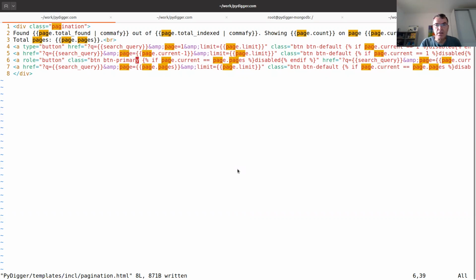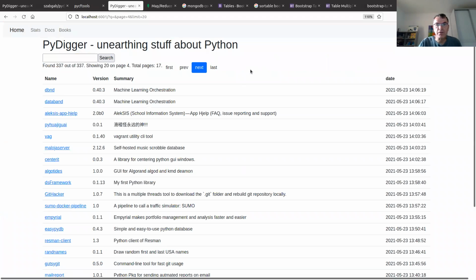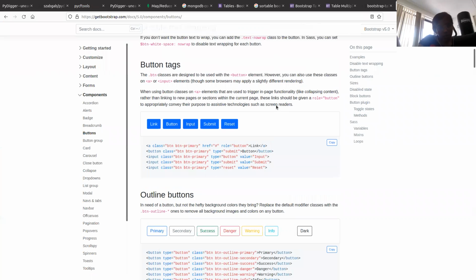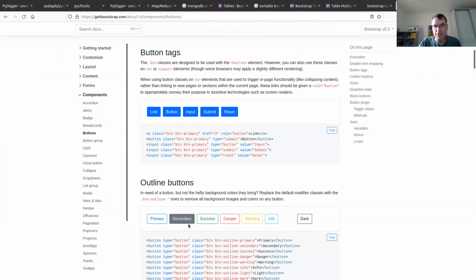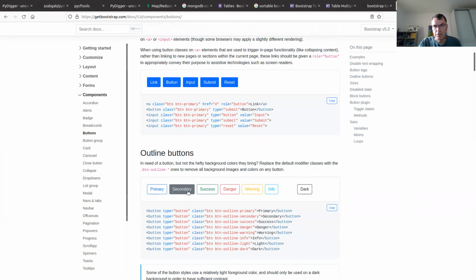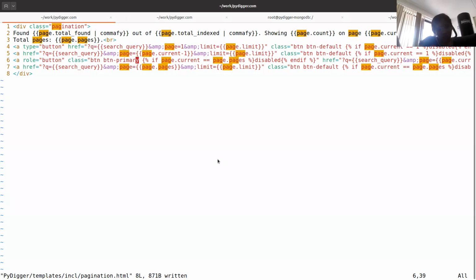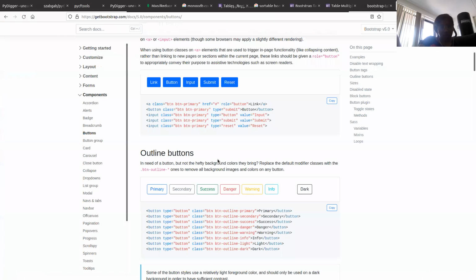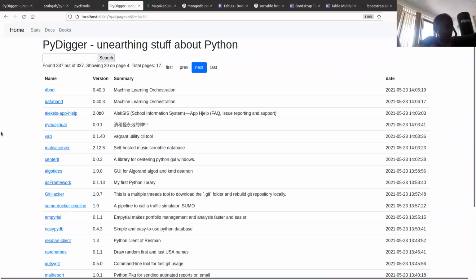So what was the... Okay, so it shouldn't be default. It should be something else, apparently. This is the secondary. That's what we want. Okay. Outline. Okay, it says outline. I think, yeah, that's the one we need. Okay, I'm okay with this. I think, yeah, this looks better.